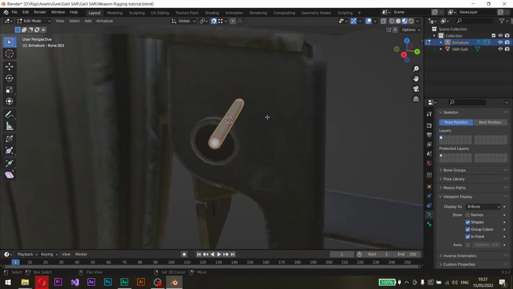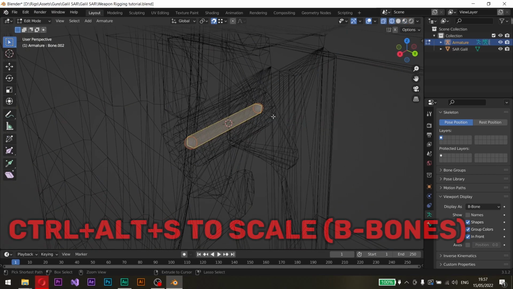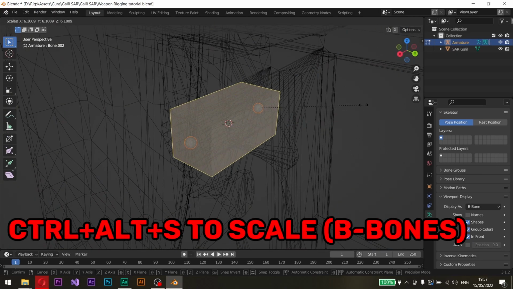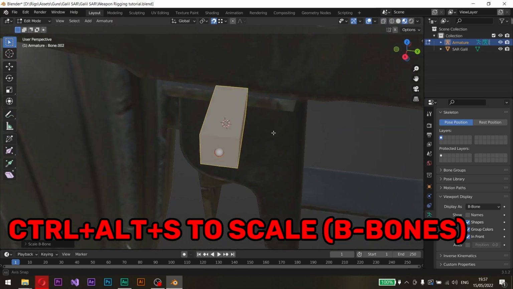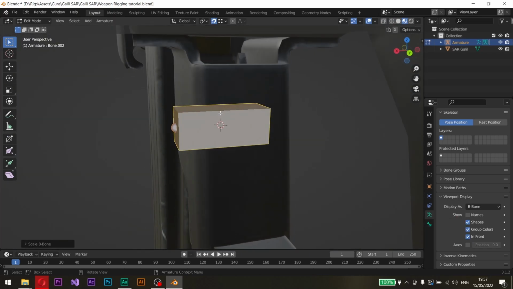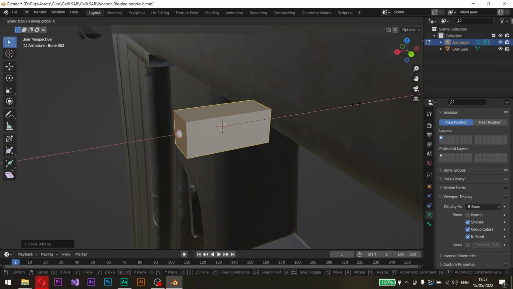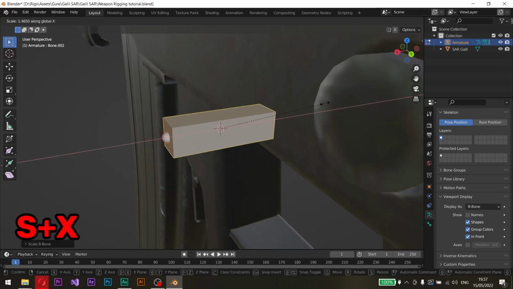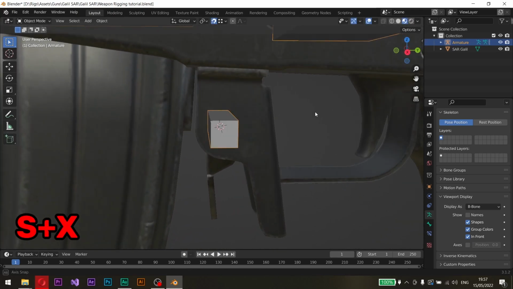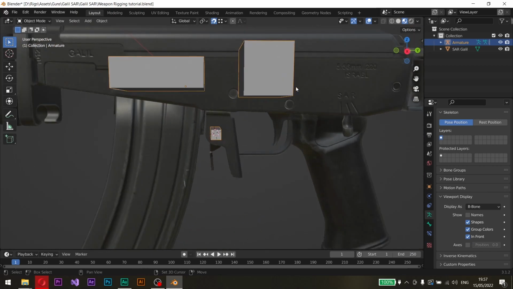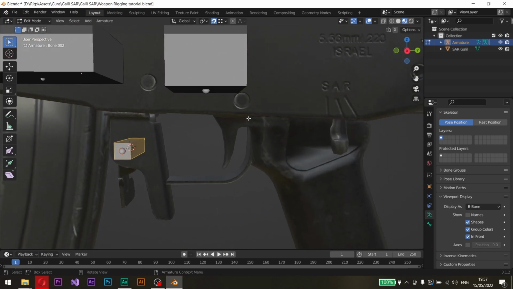All right, so I'm going to scale this up. By pressing Control Alt S, just like that, I made it a little bit fatter. And we can then scale this on the x-axis, just like that, so it's a little bit visible. There we go, that's the mag release right there.